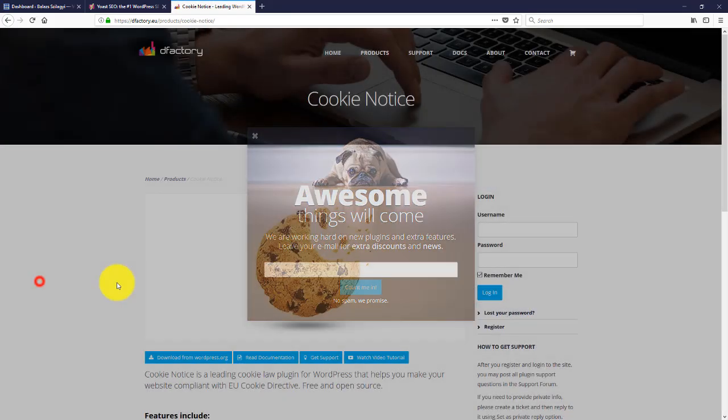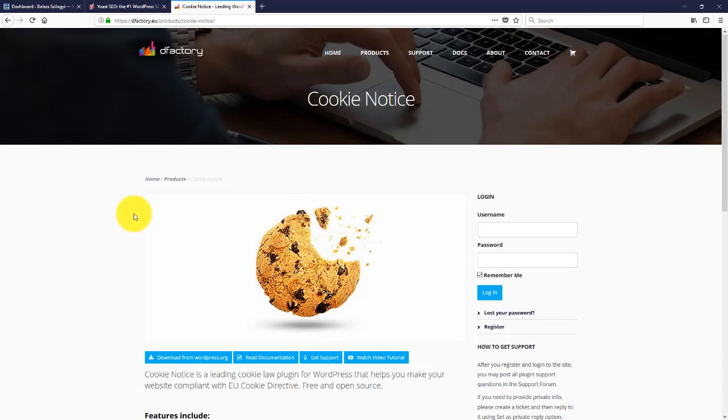And the other one is a very simple plugin, the Factory Cookie Notice plugin, which is something that you have to have on your website if you operate in the European Union. This just basically places a little notification for the visitor that you are using cookies.